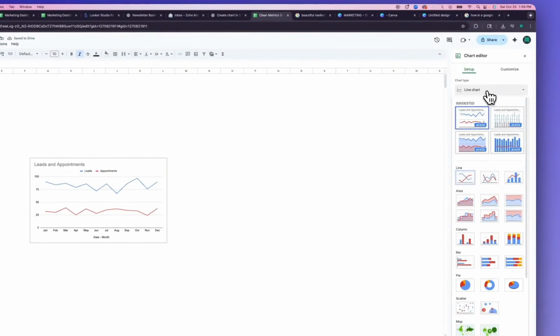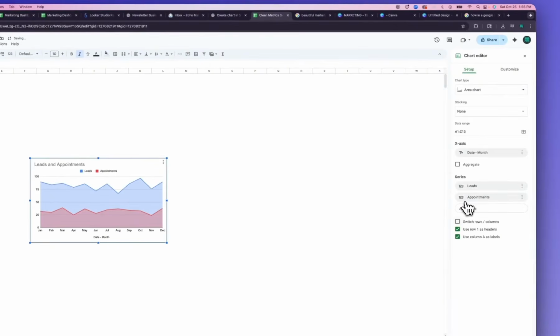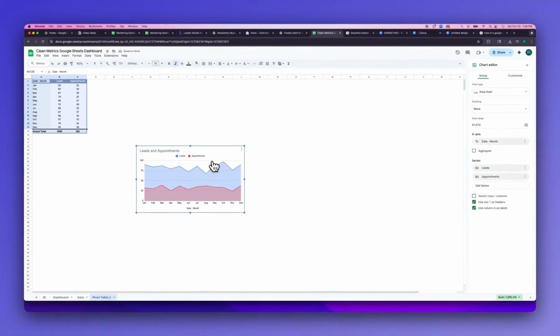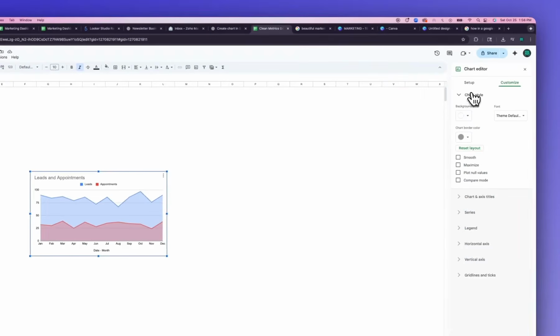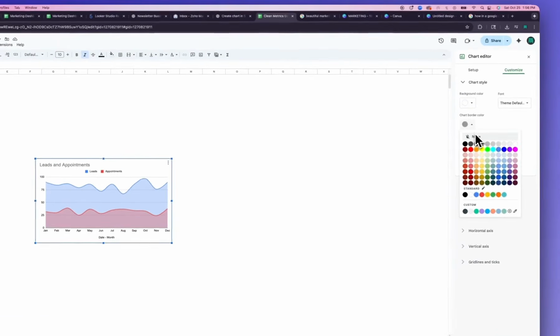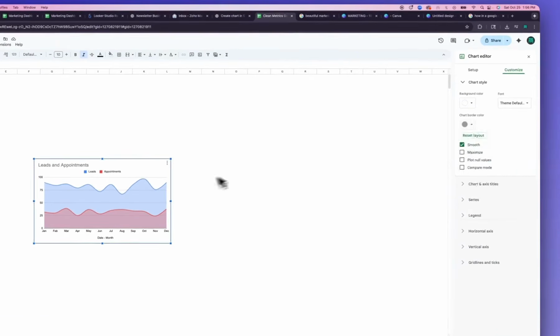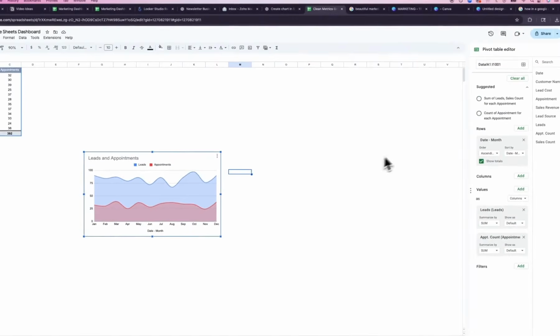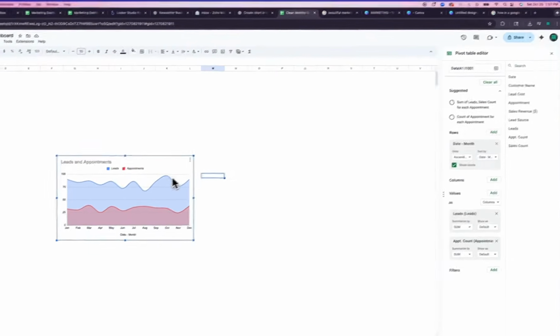And we are going to choose this area chart right here. And it's going to start out looking pretty ugly, but we're going to make this thing look nice. So first thing, let's click on chart style and let's make this smooth like that. And I actually we'll leave the border on for now, but we'll probably remove it once we bring it to our dashboard.